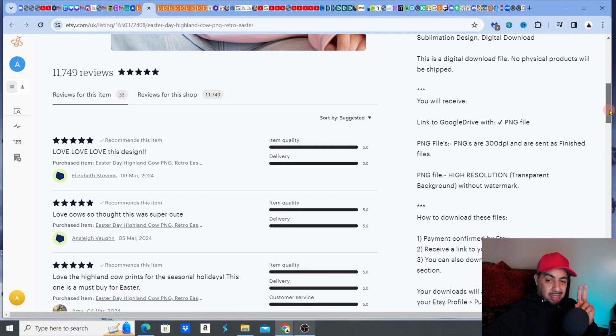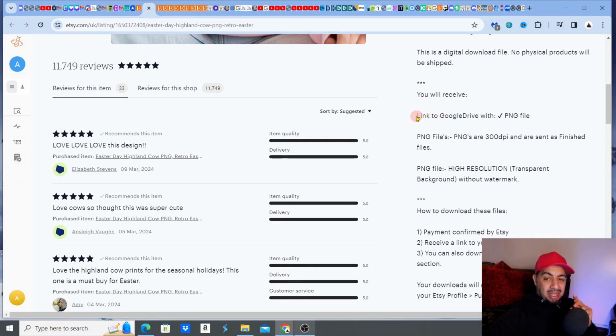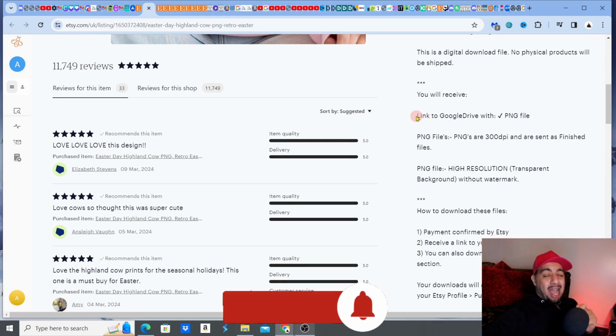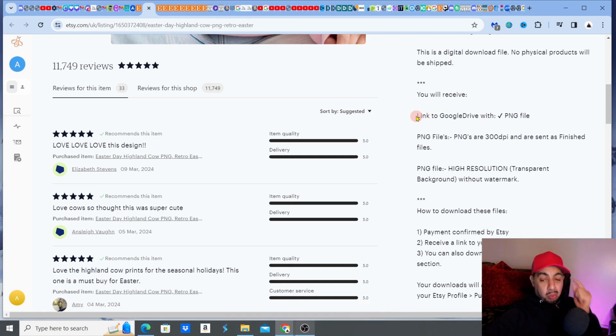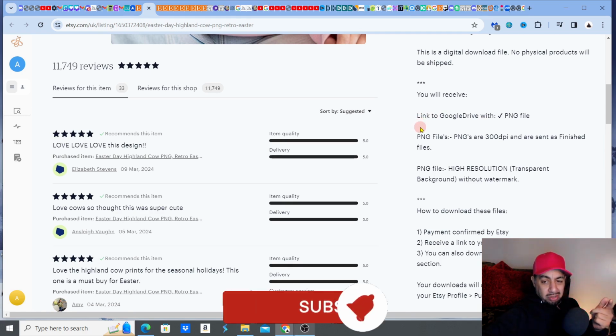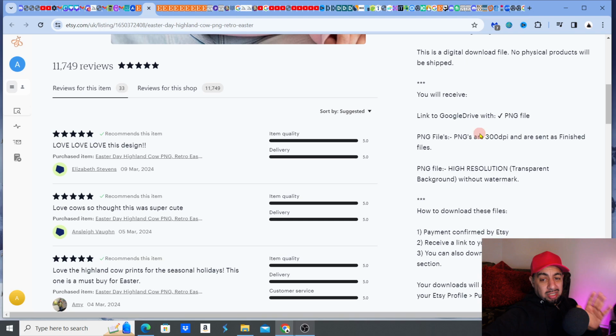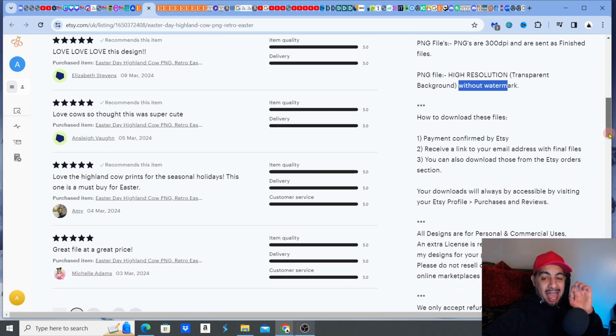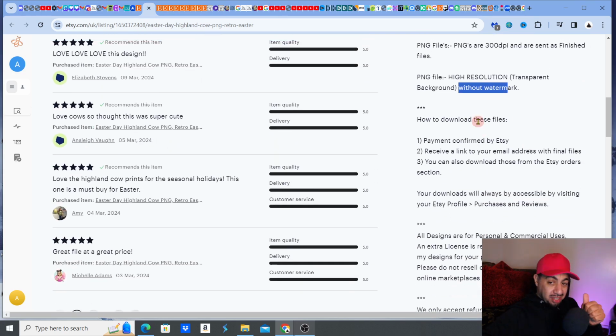So as I said, number 2, explain clearly what they're getting and how to get it. So how they're going to download it, in this case as a digital download, what they're getting and how they're going to download it. So in this case, it's just saying they're going to get a 300 dpi high resolution image. Look, high resolution image with a transparent background without a watermark. So they're being very clear about what they're getting. They're also explaining how to download it. So what they're getting, as I said, and how to download, right?